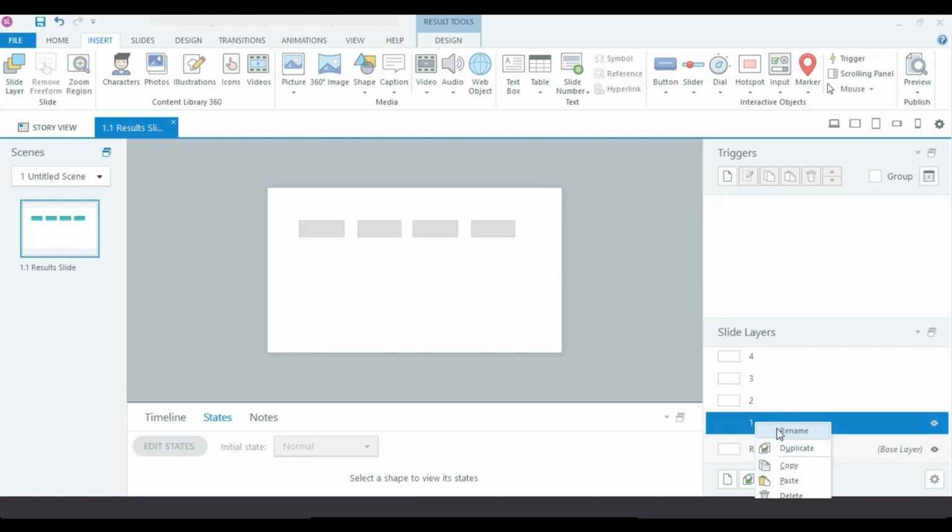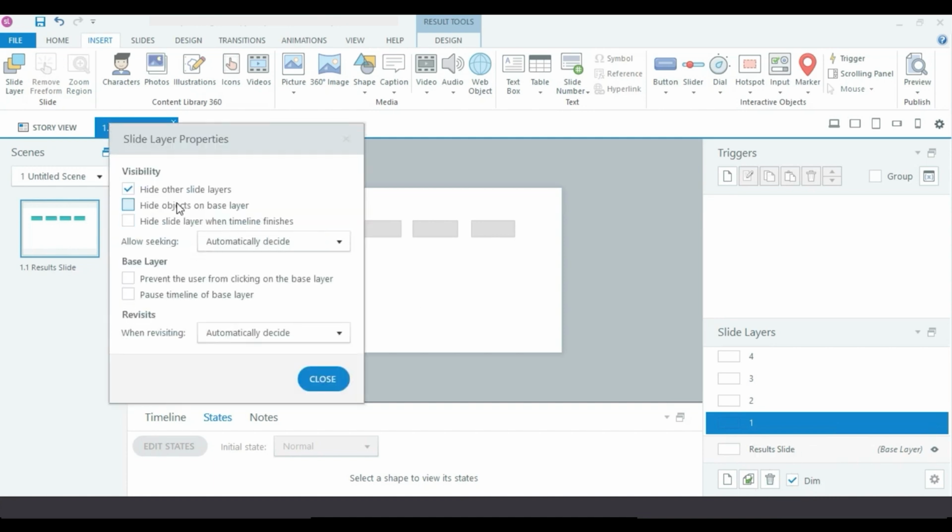Now, we'll select Properties to edit some functionalities of layers. Here you have the option to hide the other slide layers, hide objects on the base layer and hide the slide layer when the timeline finished. You can either let Articulate Storyline decide whether you should make Allow Seeking visible, or choose Yes or No.